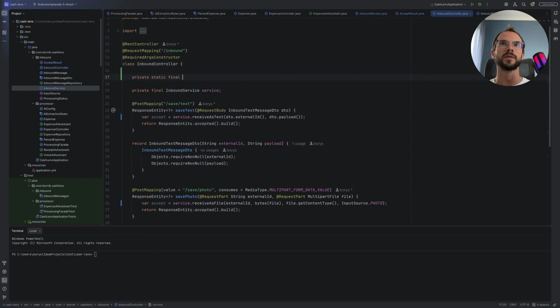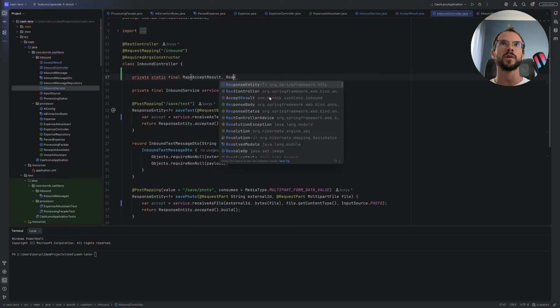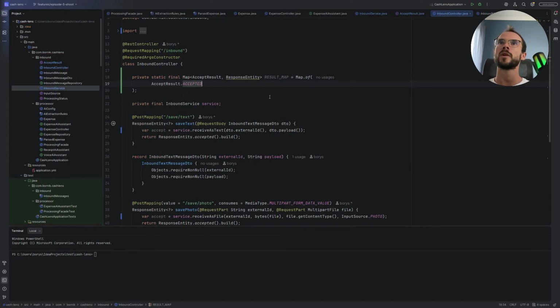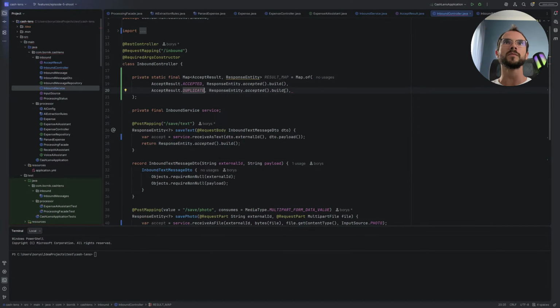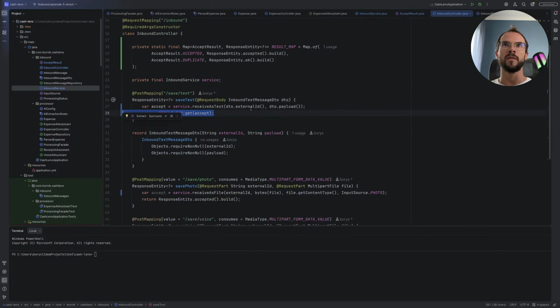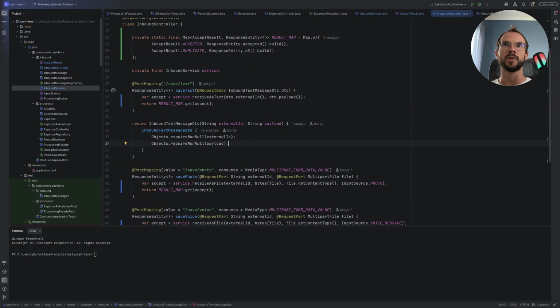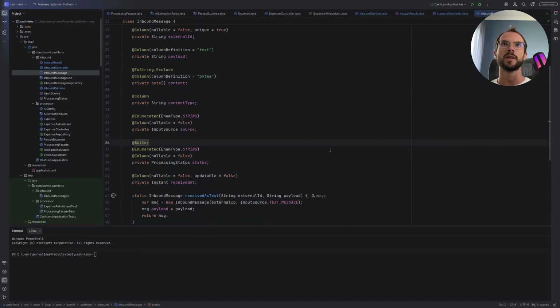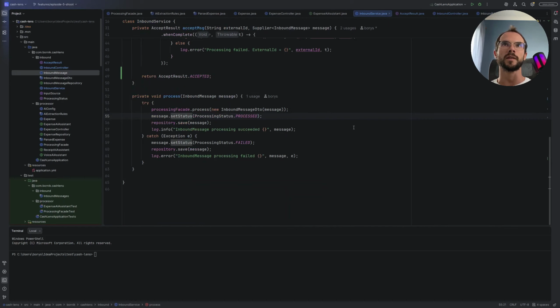Our service is now returning the correct value, and we can build a simple map where we define the rules of what is the response entity for each of the enum values. So for accepted, we take accepted, which is 202. For duplicate, we just respond with 200, and the client will do the rest.